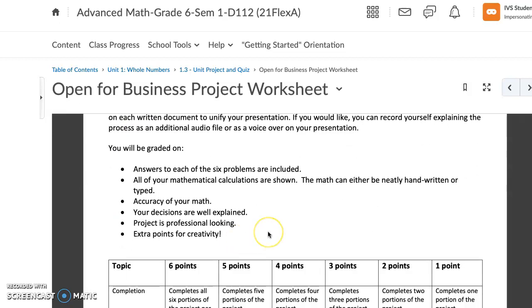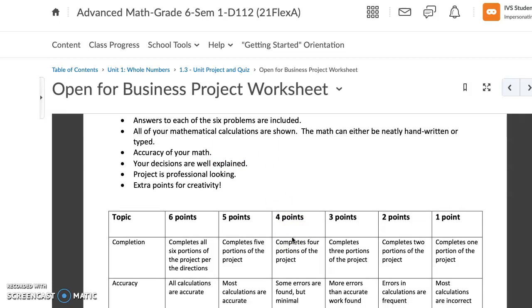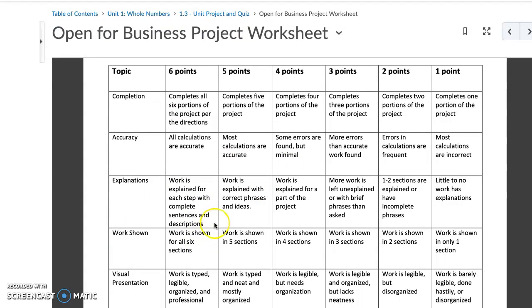Okay, completing your project, you need to make sure you answer all 6 of the problems, that you have your mathematical calculations. You can show your mathematical calculations on a worksheet, on a notebook page, and you can take a picture of those, you can scan them, whatever you need to do to turn those in with your work. It can be neatly handwritten or it can be typed if you'd rather type it, that's fine. Accuracy of your math is going to be part of it. Your decisions are explained. Your project is professional looking. So I'll be looking at a lot of this portion here with this rubric in order to grade your project.